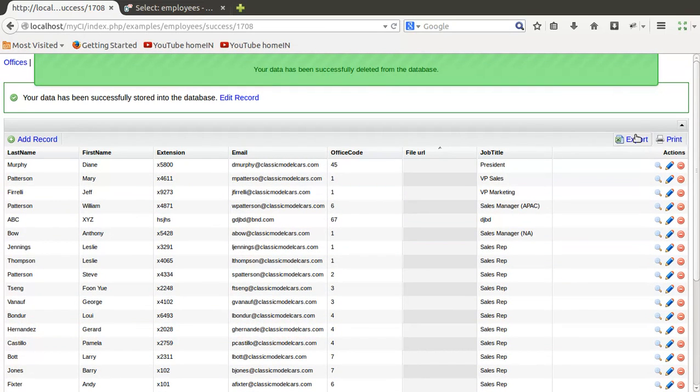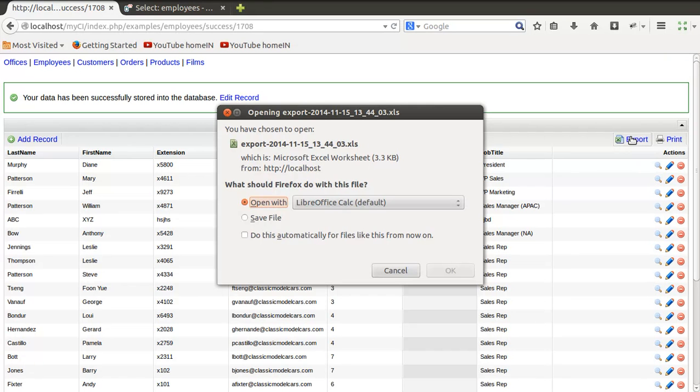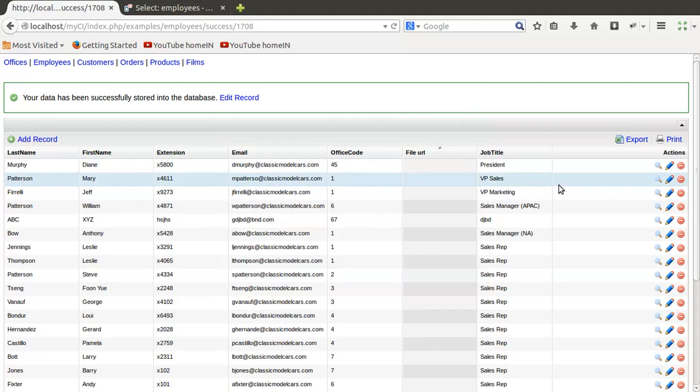And you can see the export feature is here. If you click on export, it will create a CSV or XLS for you. If it is XLS, you can convert it to CSV, which is very easy. And the print option is already there, which automatically creates a layout for printing.